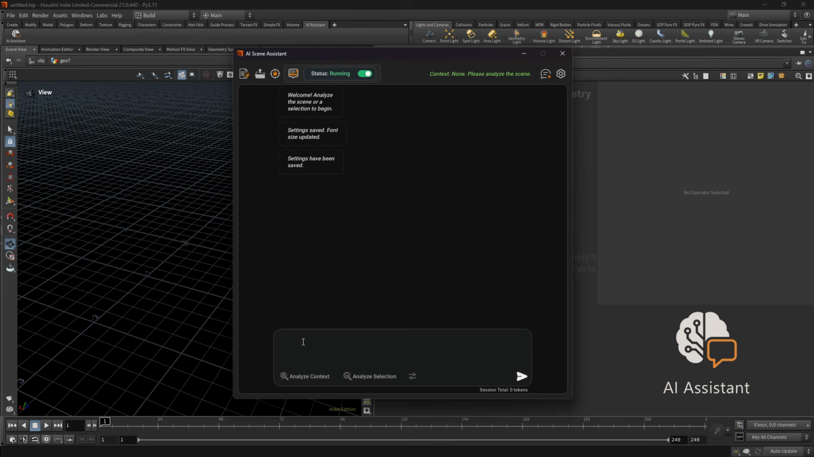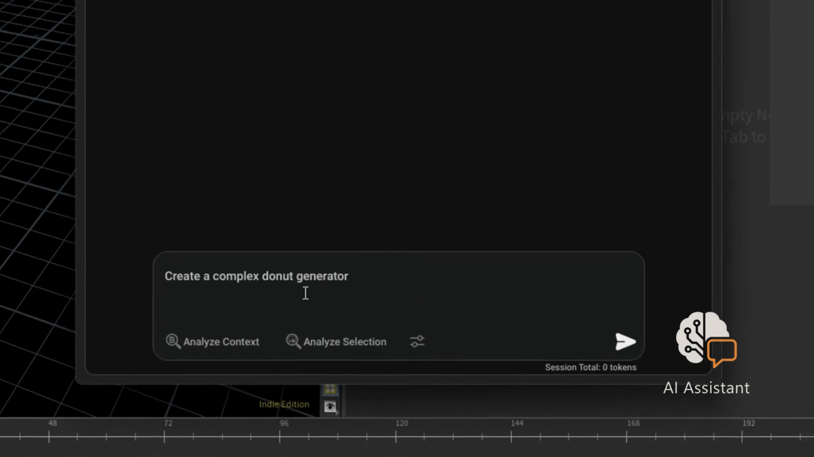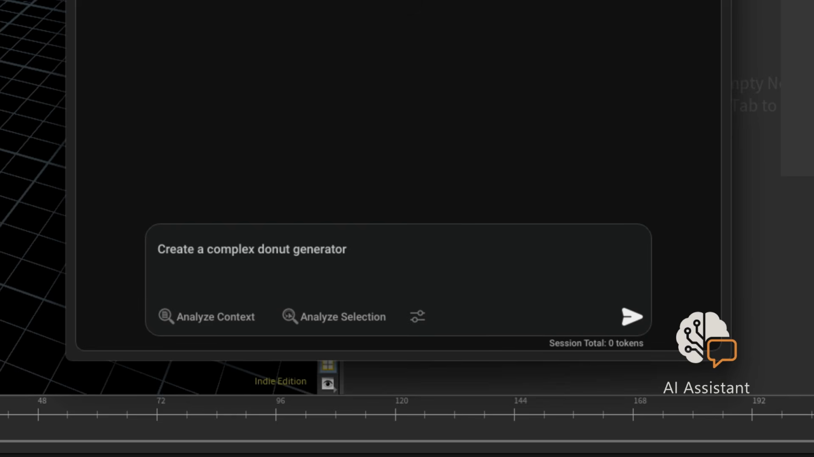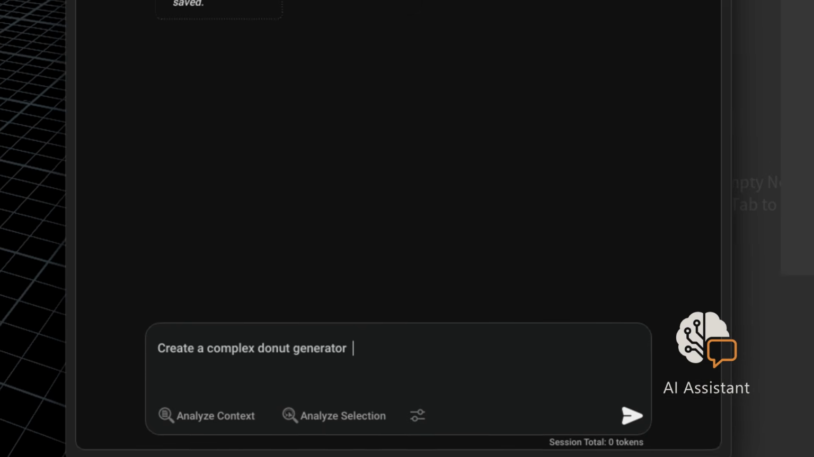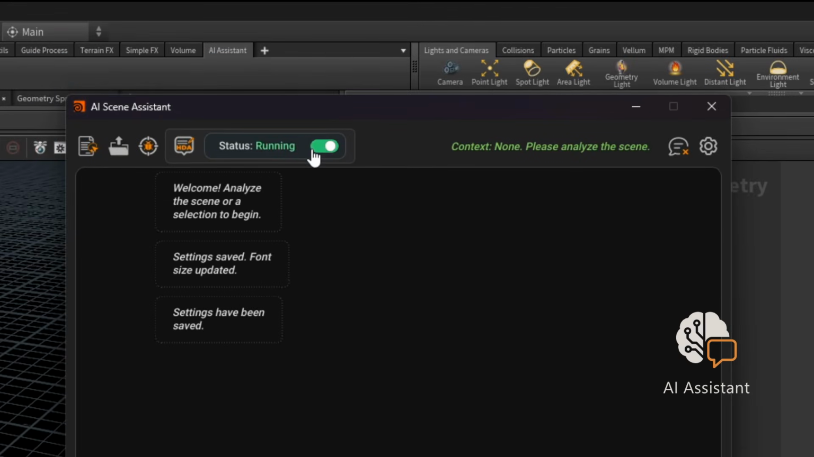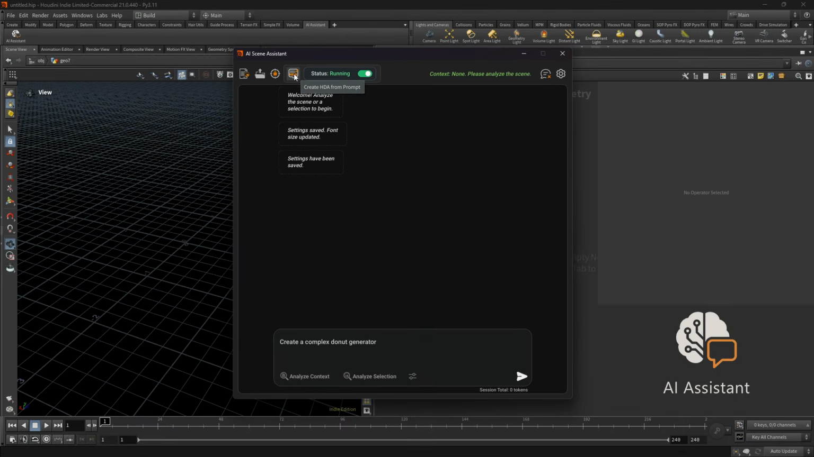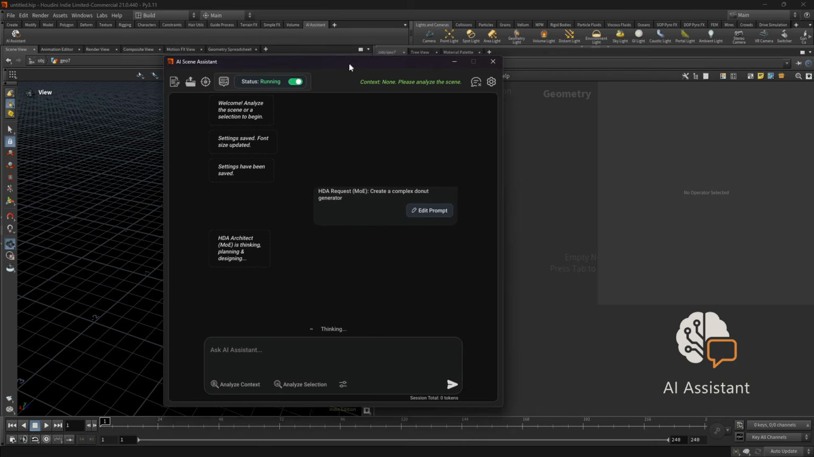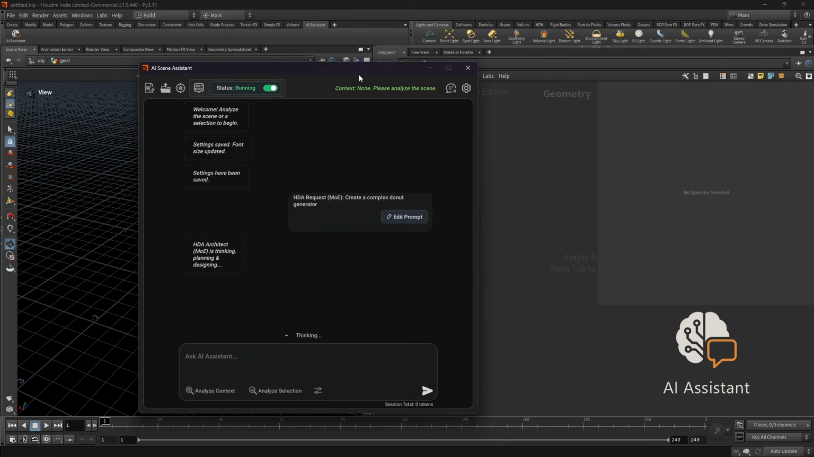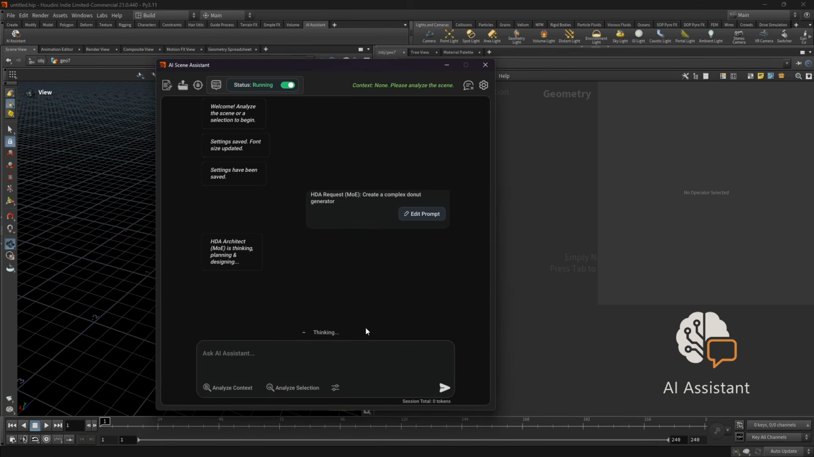And let's start to create an HDA from a prompt. So we will create a donut generator, and our prompt is: create a complex donut generator. So we will activate the agent mode. It's multi-step planning, and we'll hit the HDA Architect. Generation will take some time, but I'll cut to the final step.